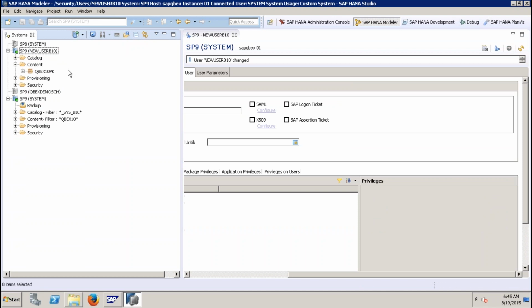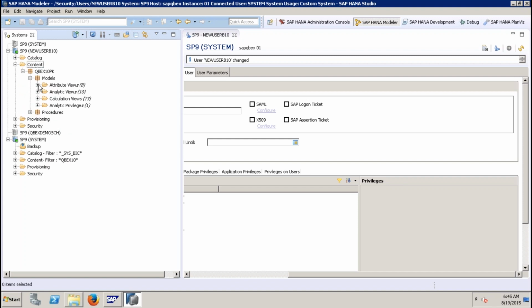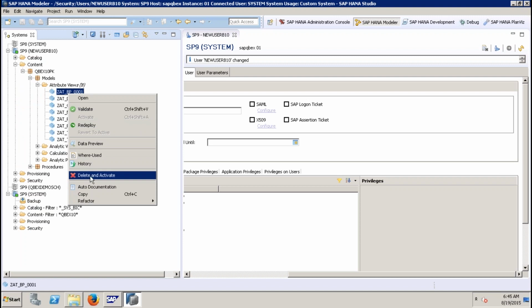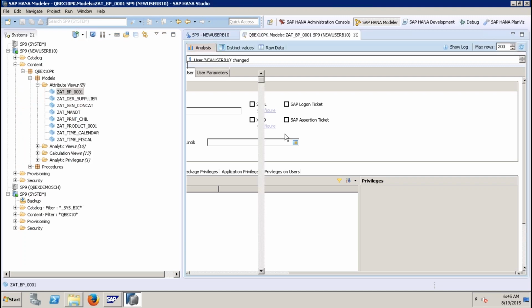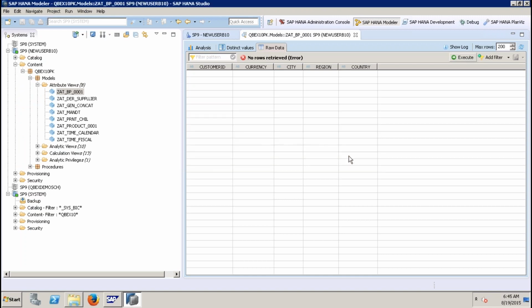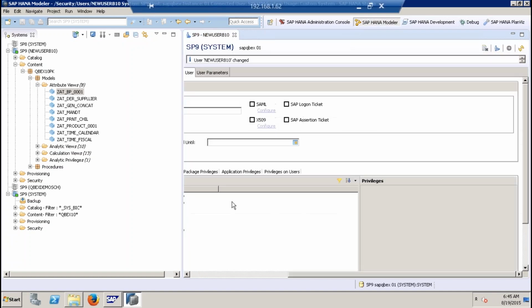Now when I expand the content, he gets to see only one package, cubex 10 PK. Within the package, you can access all the modules. Now when you try to see this view, it says insufficient privileges, because there is an authorization object created on it and not given yet. Now let's provide that also.